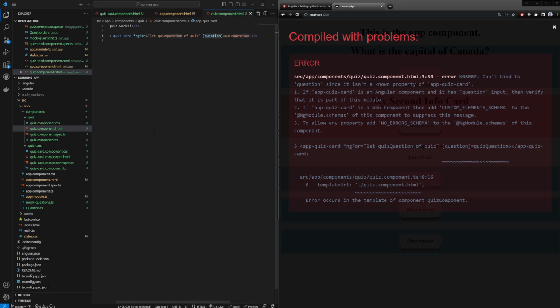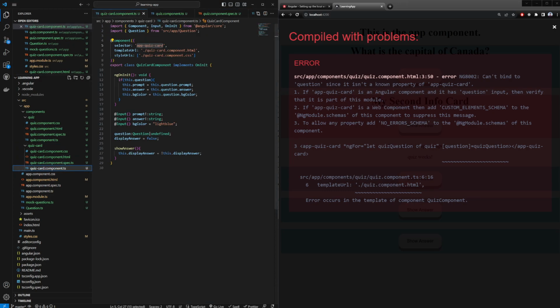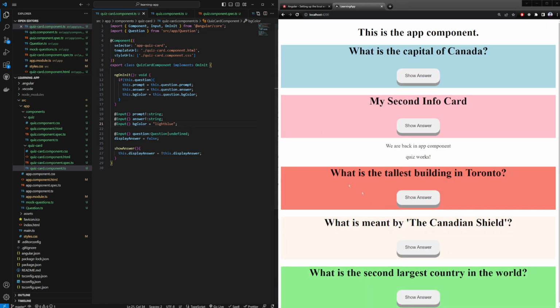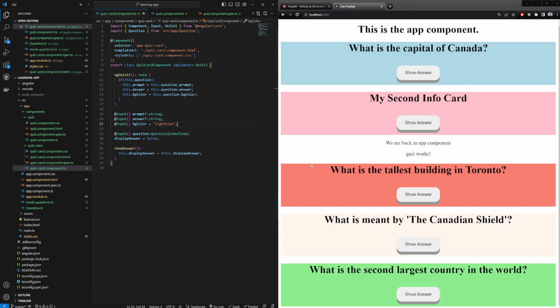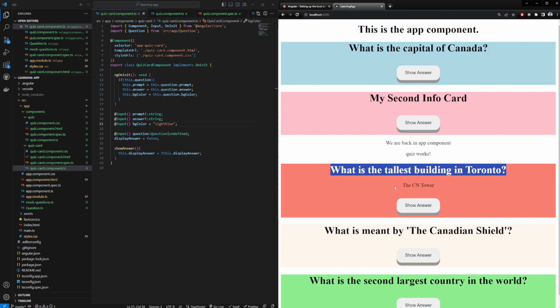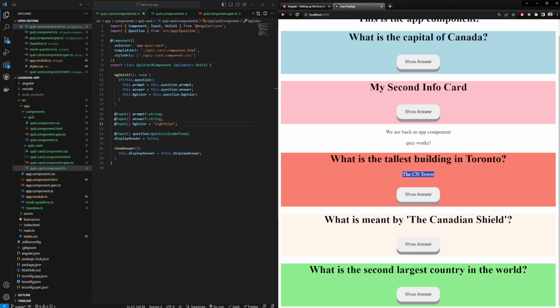okay, so what might have happened here is that we might have forgotten to specify that this question should actually be an input property that is passed into our quiz card. So now, as you can see, all of the things that are pertaining to quiz come from the collection that we created, and these are the values from that collection, along with their answers and their background colors.